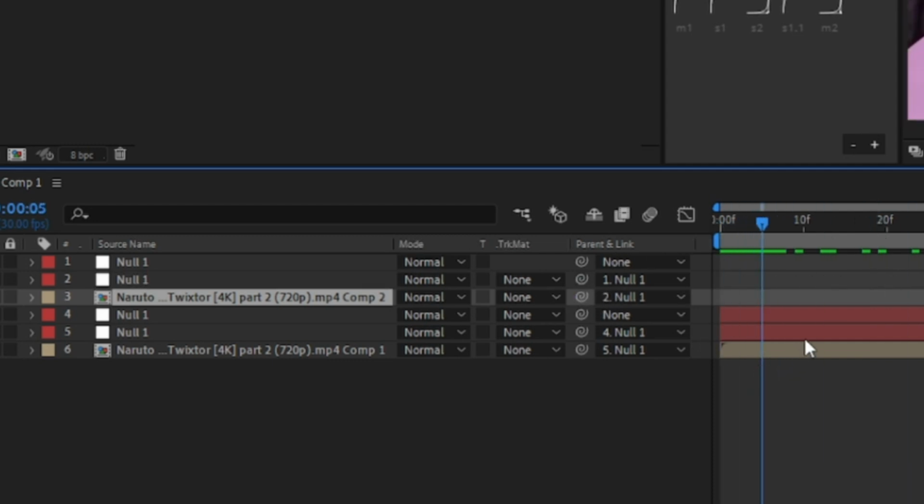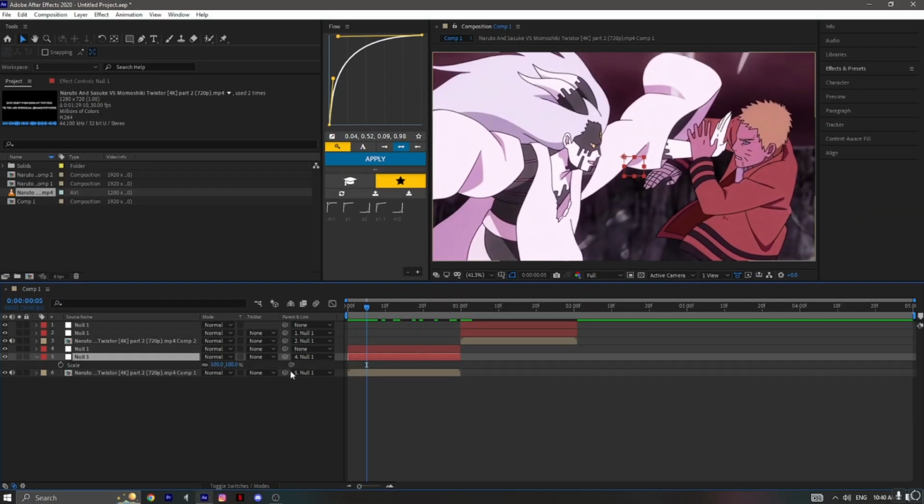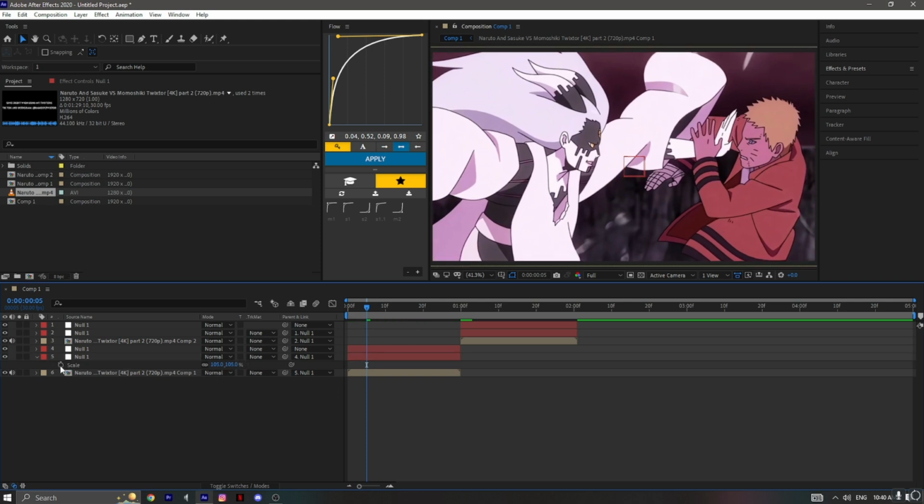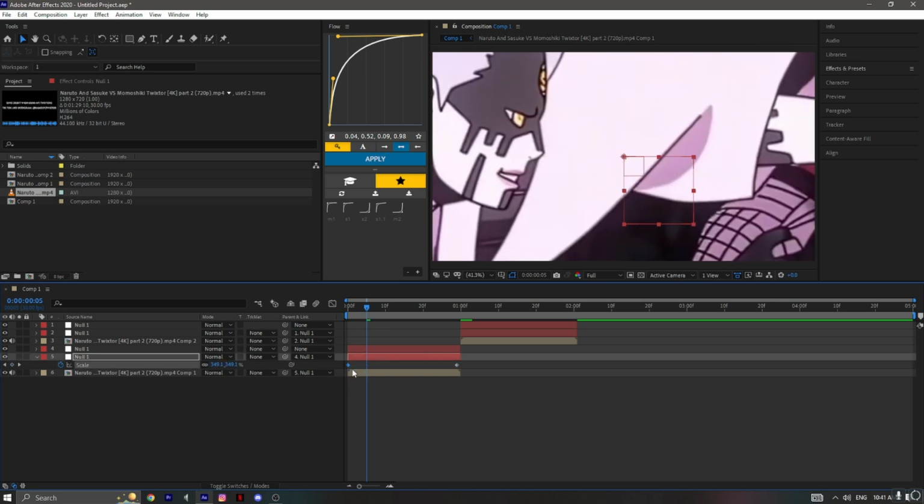And now we're gonna press S on the null layer so it can open the scale. Now type in 105 and place a keyframe here. Bring it to the end, I mean, one frame before the end. And then I usually use 400 and 300. So I'll go with 400 here. This is a zoom out transition, alright?